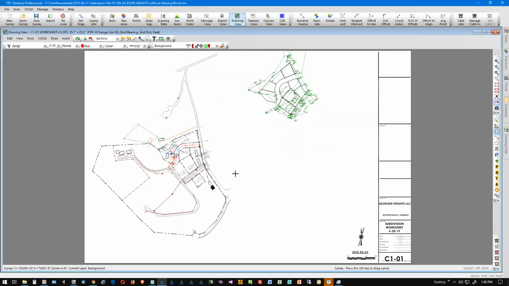Now you have to realize that we have a mix of things going on here. We have drawn objects, right? That's a traverse object, but we have drawn objects in here somewhere. There we go. We have drawn objects as well as traverse objects that have to be calibrated. And those are two different types of objects in Traverse PC. They're totally different from the program side, so they have to be handled separately. So here's how we're going to do this.